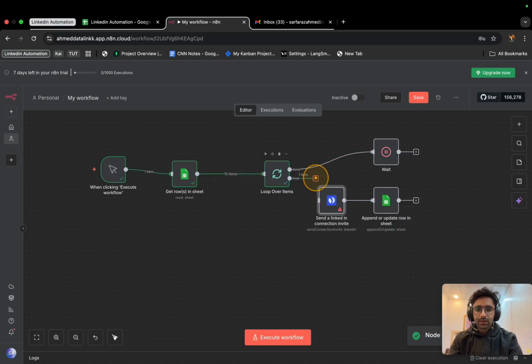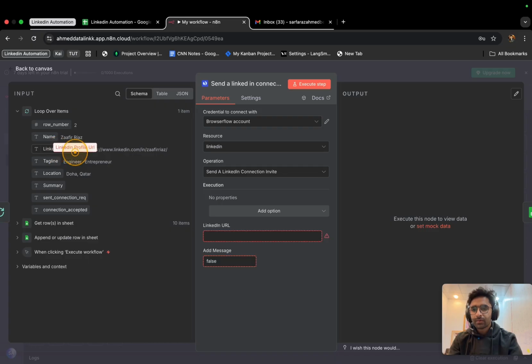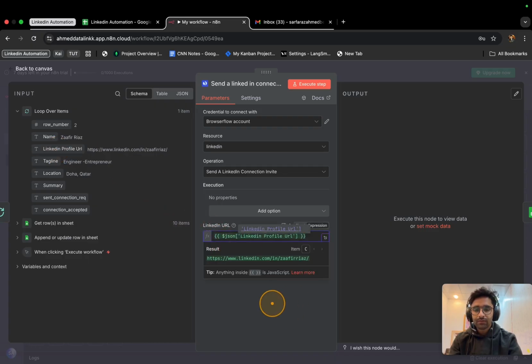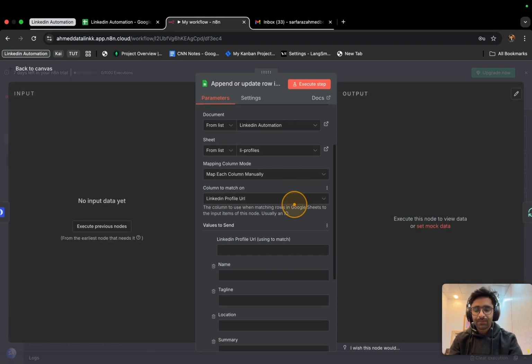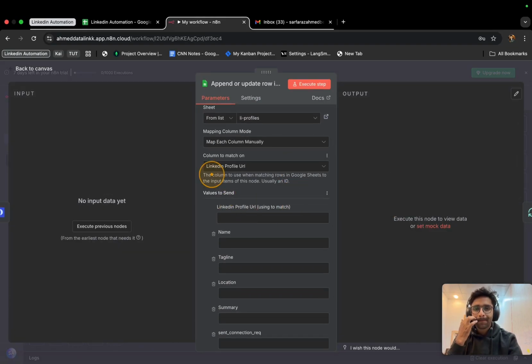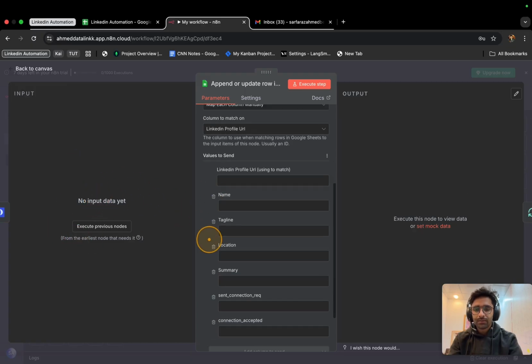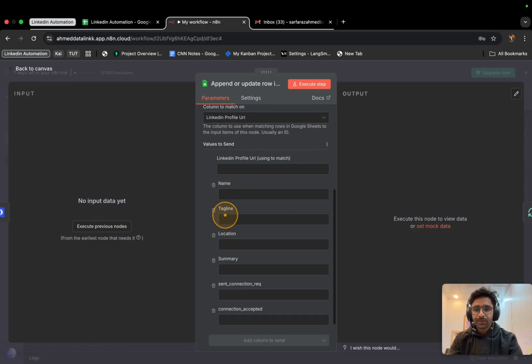Yeah, it is working, and now I'm again connecting it back. Okay, so we will be providing the URL in the LinkedIn URL field to whom the connection request will be sent, and once the connection request is sent, we will be updating the append sheet. For now I am not getting any fields here, so I will need to execute the previous node first.